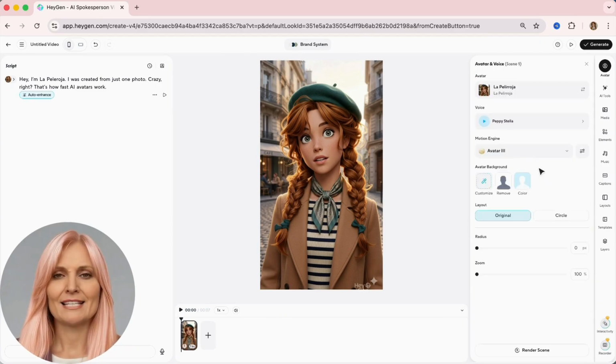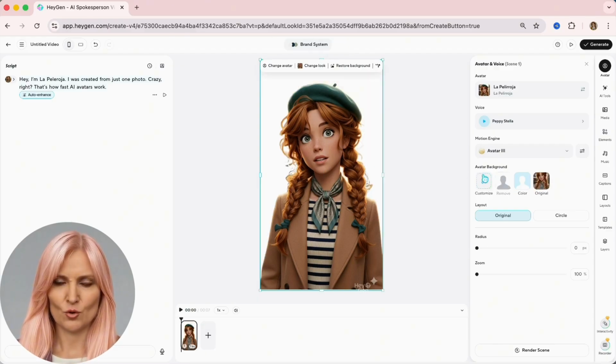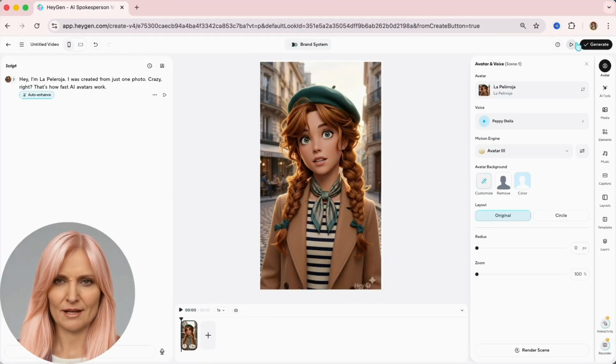You can also edit the background. Once you click on the image, additional editing options appear. Here you can remove the background or restore it again. For this tutorial, we'll keep the original background. These are the key basic functions to set up an avatar video for generation. And now we're ready to generate the video.